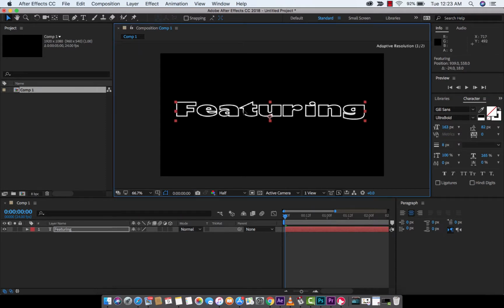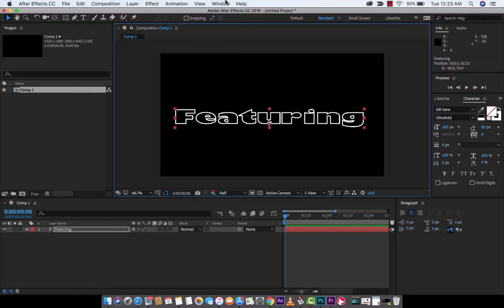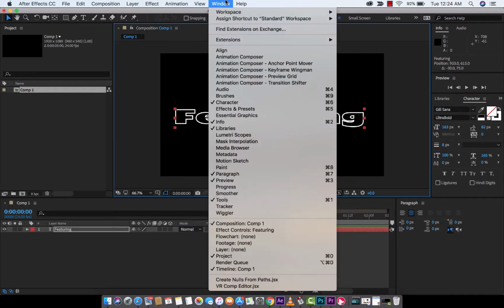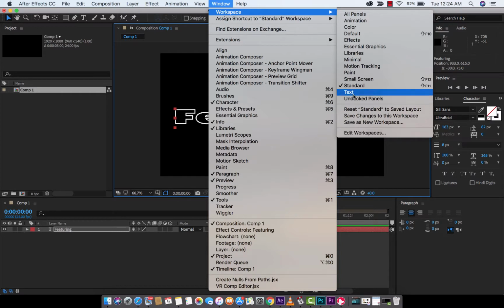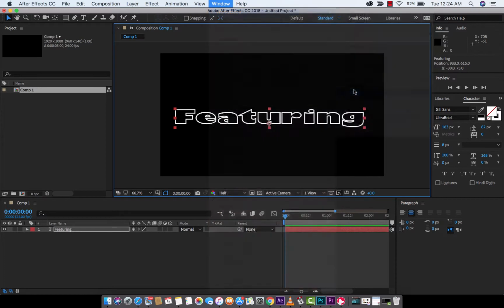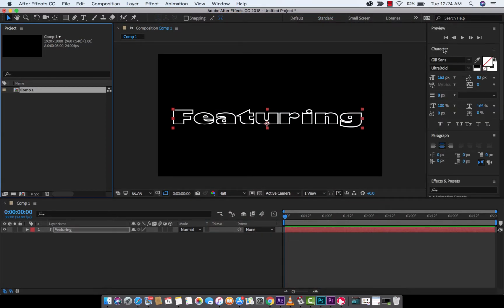And before we actually go too much further, that brings up another good point. I like to work in the text workspace. Right now I'm generally in standard, depending on what I'm doing, of course, but if you switch over to text, you basically get, as you can see here on the right side, and I haven't made any adjustments to the default, the character panel, the paragraph panel, and then if you go down further, you get effects and presets. But really, we want to work with character and paragraph. So there we go. We've got featuring.